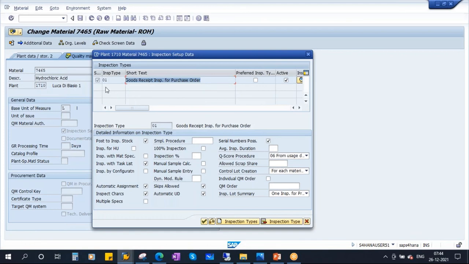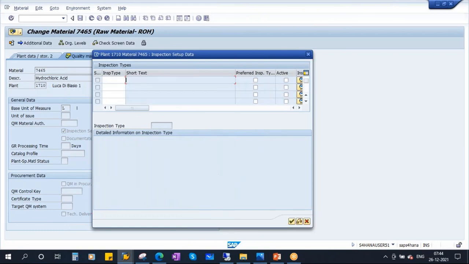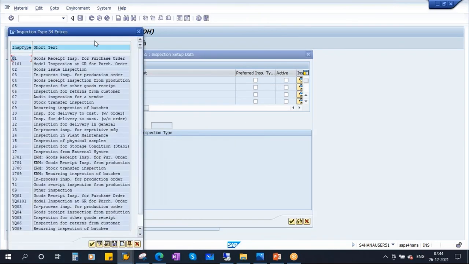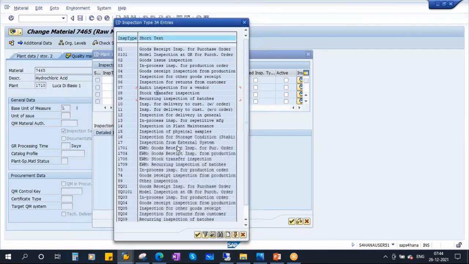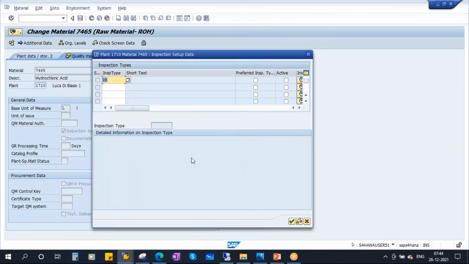Suppose, let's say when this material is transferred from one storage location to another storage location, you want to do quality inspection. For that, you need to activate another inspection type. Again, click on the button, create inspection type. Go to the match code button, click on it. Here you see there is stock transfer inspection 08. Put the cursor on that, click on the button, apply. So now 08 got copied here.